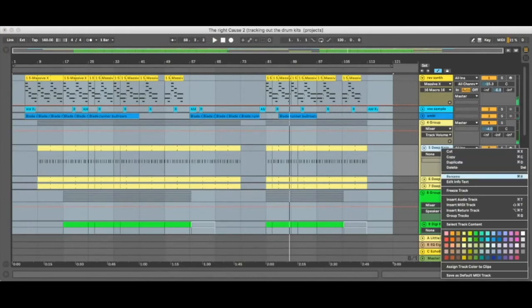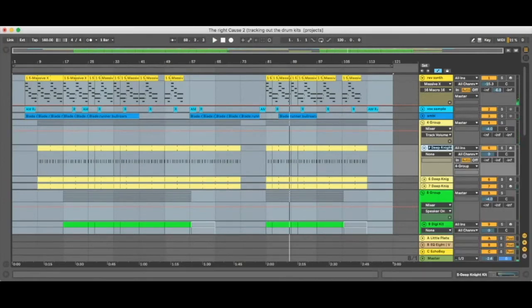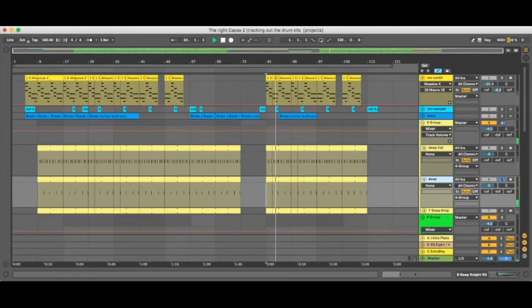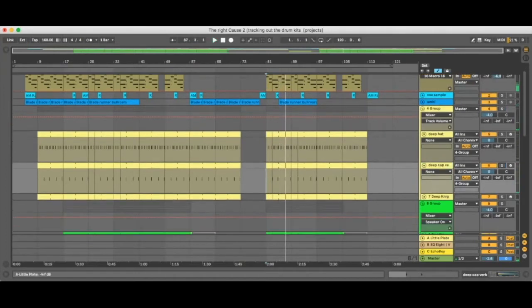Okay, so let's call that hi-hat. And we'll name it according to the kit too. Deep hat. Deep hat verb. And your naming conventions really should reflect what's on the track in a very obvious way.